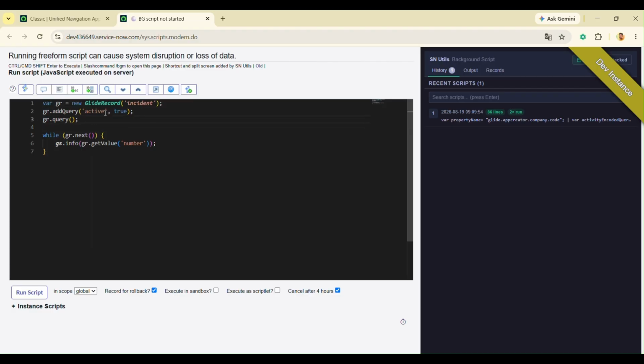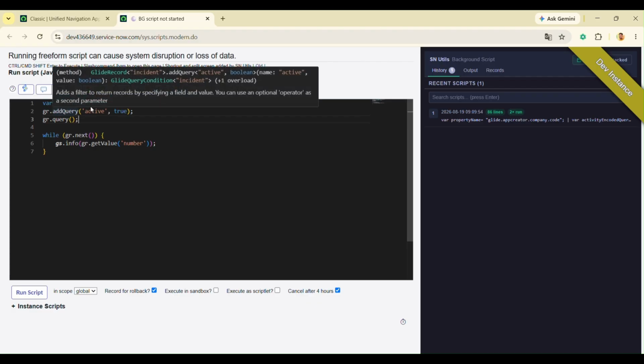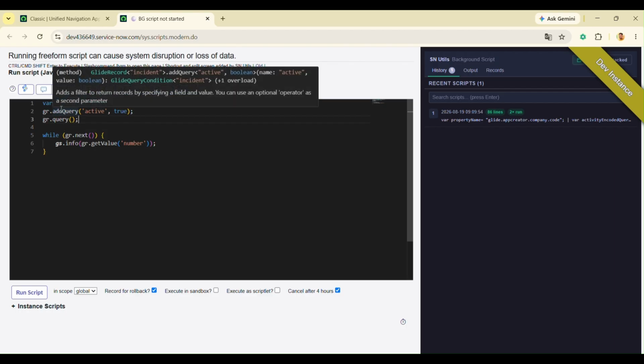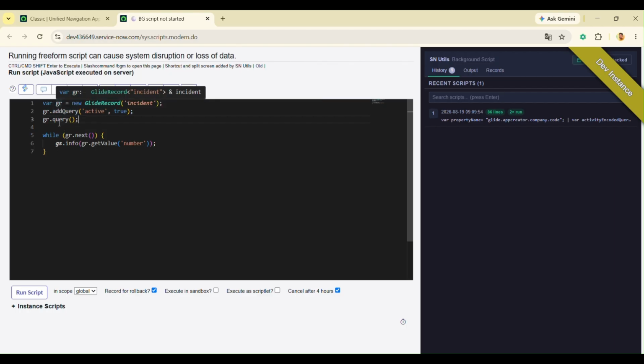We are not using the GlideRecord directly. We will be creating an instance of GlideRecord by using new GlideRecord of table name. What is the instance here? The instance is gr. So by using that instance gr, we will be doing all the operations. Once gr.query is executed, we will get the result set into the gr.